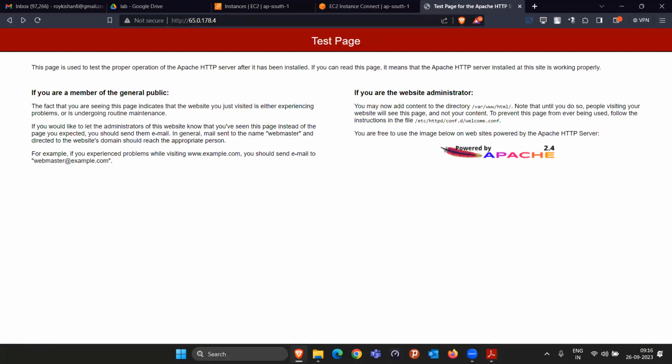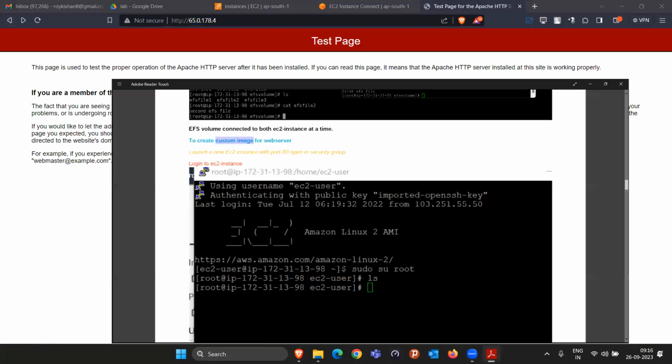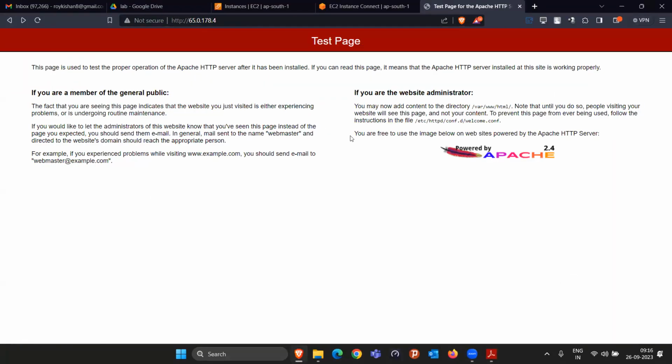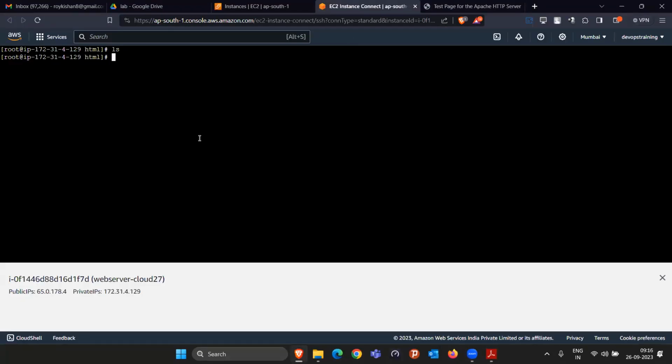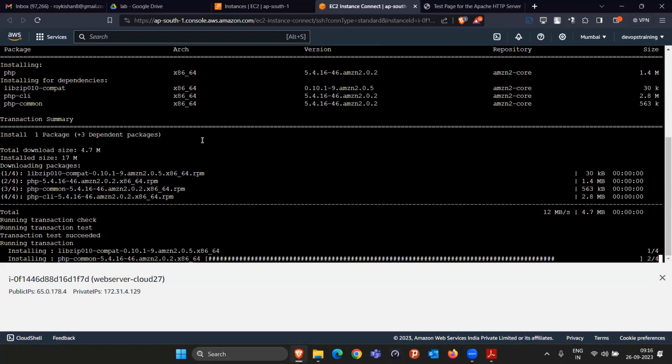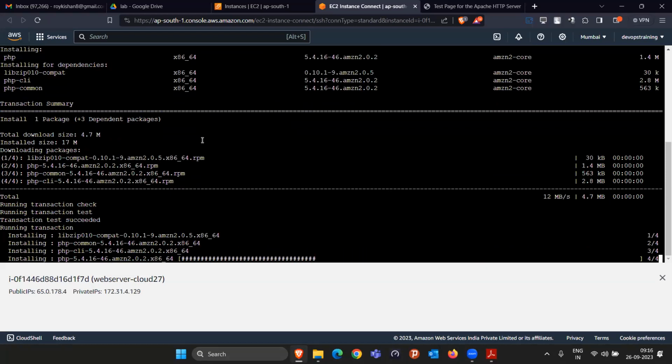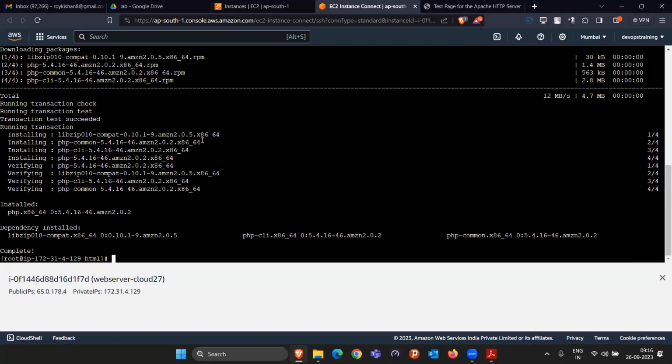Okay. Now, what is my goal? My goal is to host a website here, right? A good website. So for that, I am going to write the website in PHP language. So I have to install the PHP software also. So I'm just installing yum install php -y. You can write the website in any programming language. I am writing PHP here. So that's why I'm installing the PHP software now. PHP got installed. Okay.